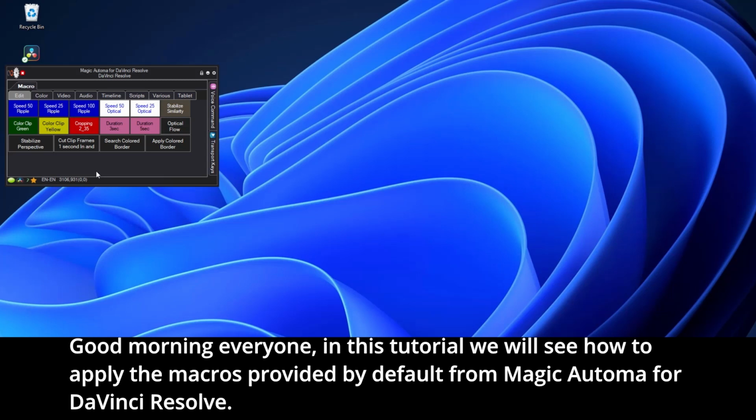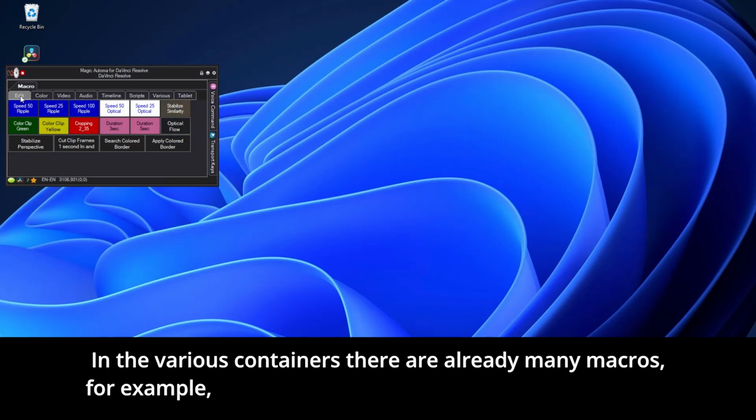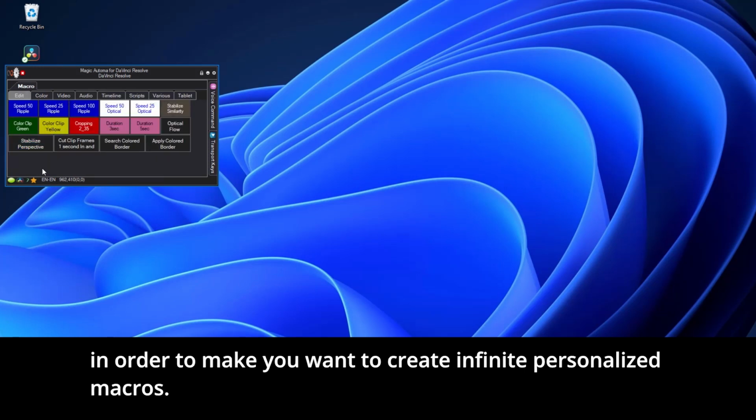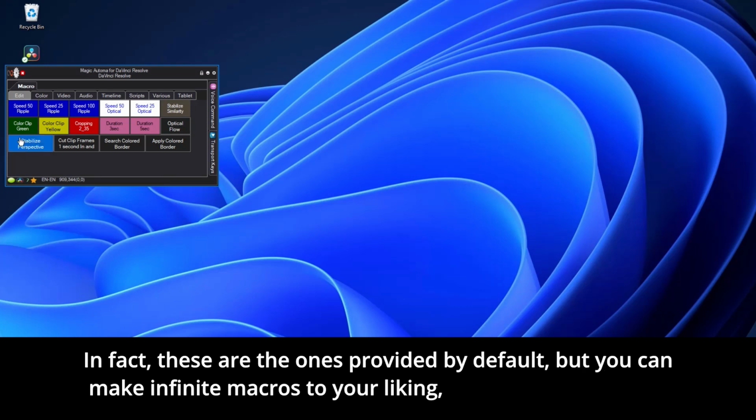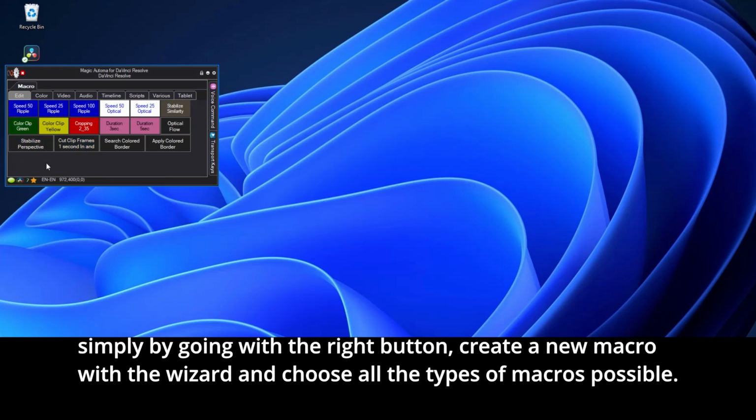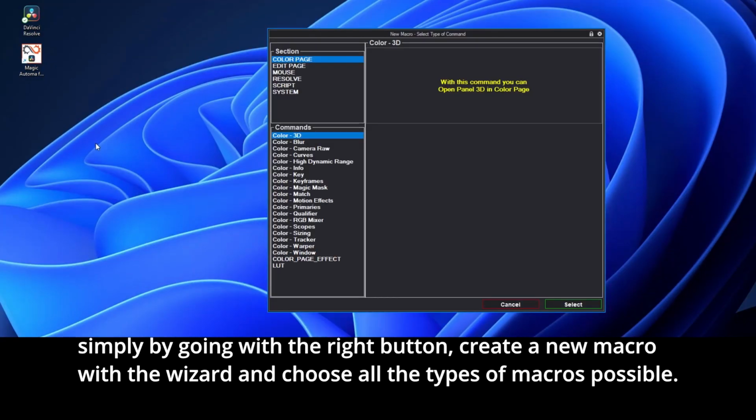Good morning everyone. In this tutorial we will see how to apply the macros provided by default from Magic Automa for DaVinci Resolve. In the various containers there are already many macros, for example. In order to make you want to create infinite personalized macros. In fact, these are the ones provided by default, but you can make infinite macros to your liking. Simply by going with the right button, create a new macro with the wizard and choose all the types of macros possible.